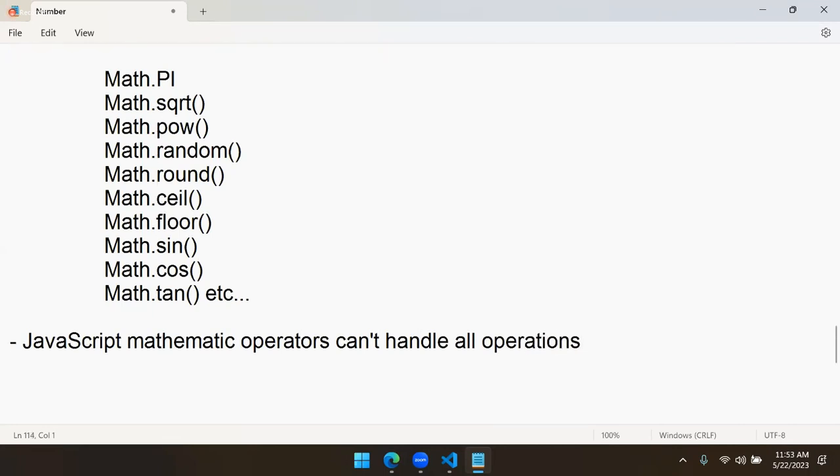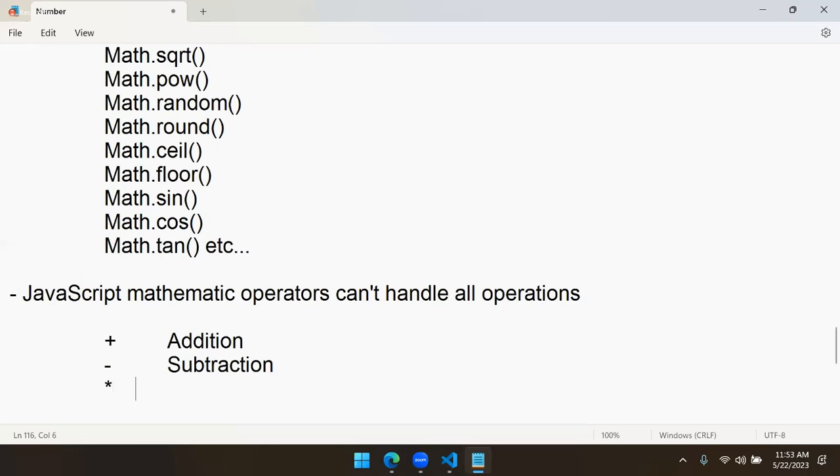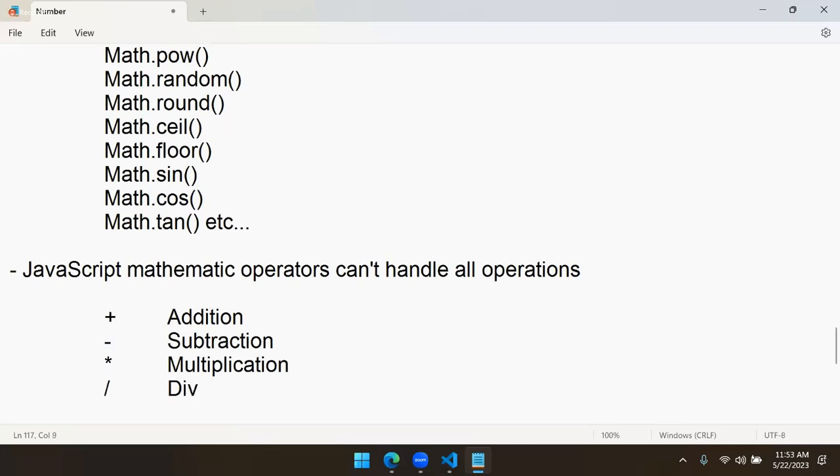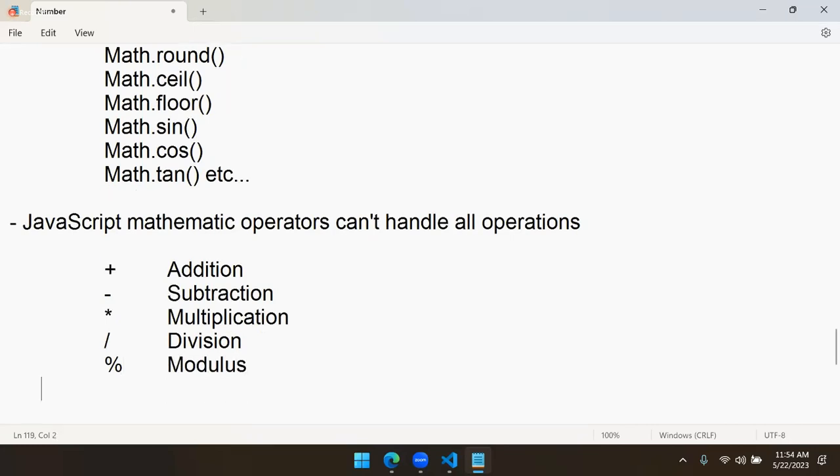Mathematical operators means what? Plus is for addition, hyphen is for subtraction, asterisk is for multiplication, slash is for division, modulus is for the remainder value. This is exponent, the power value. Double asterisk is for exponent. This is equivalent to Math.pow. That is a new operator in the latest version, actually.